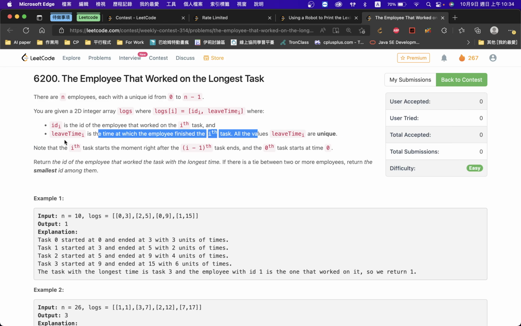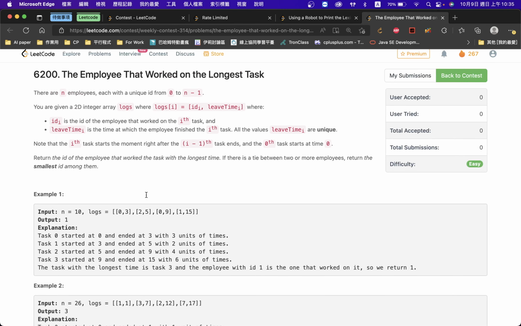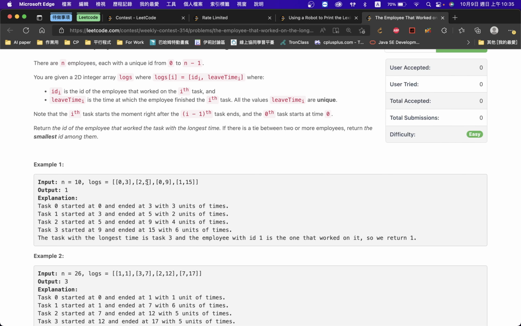What it means is to return the ID of the task with the longest time. Alright, so n is 10, unique IDs, so 0 to 10. Task 0 starts at 0, and a task with 3 units of time, task 1, and a 5 with 2 units of time. So 2, and this is 4, and this is 6 units. And the task with the longest time is task 3 because it needs 6.